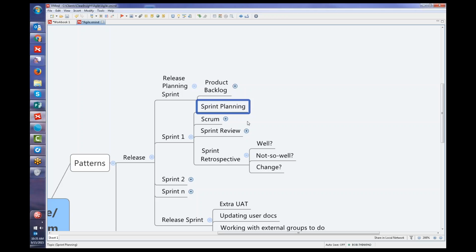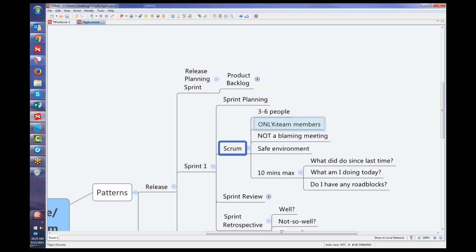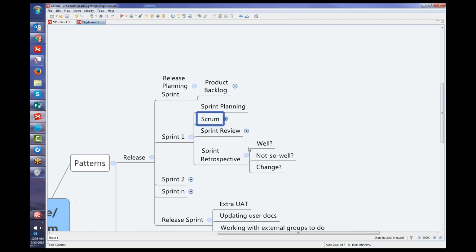Once those are selected for the sprint, we have Scrum meetings every couple of days. So it's usually just 3 to 6 people. It's only the team members. It's not a blaming meeting, and it's a safe environment. And we're limited to 10 minutes maximum. And all we do is we go through 3 simple questions. What did we do since last time? What am I doing today? Do I have any roadblocks? So each person on the call answers those 3 questions, and the call ends. It's not an opportunity to catch up on our weekend, socialize, or anything like that. Because there could be several people on the call, we make sure this is a very quick call so that everyone can get back to their day.